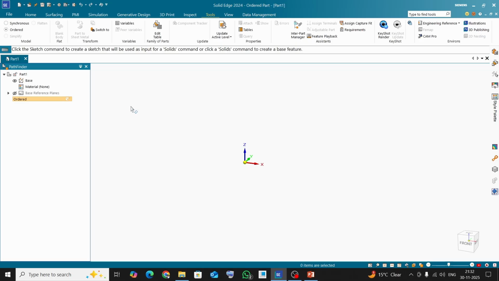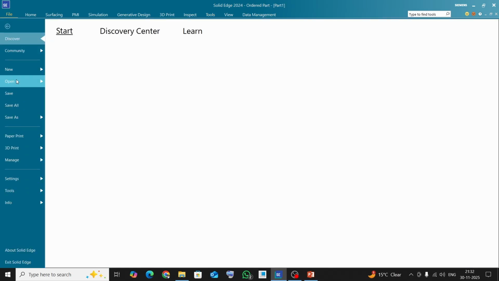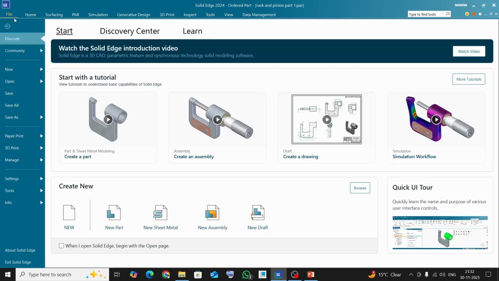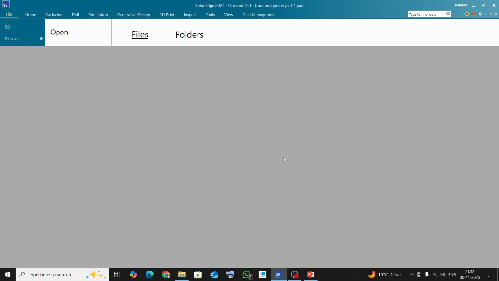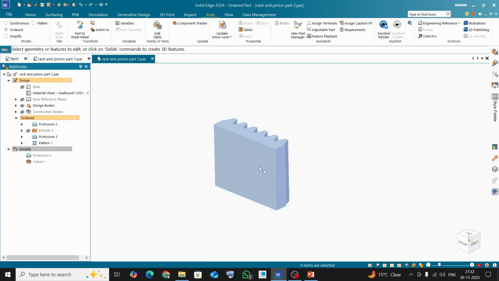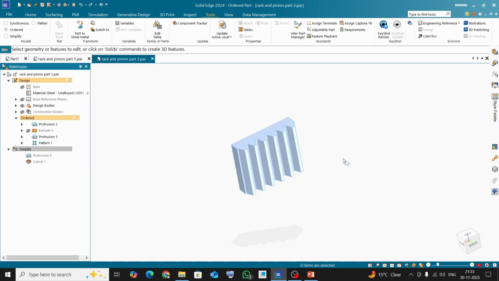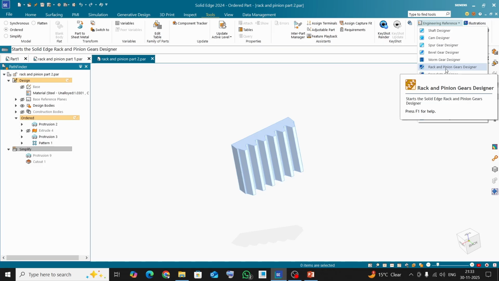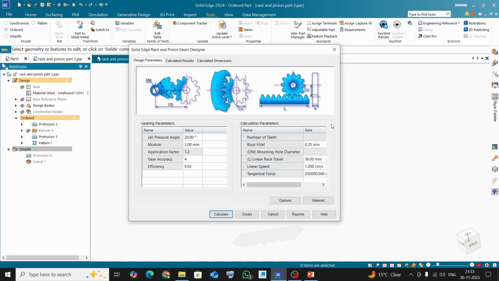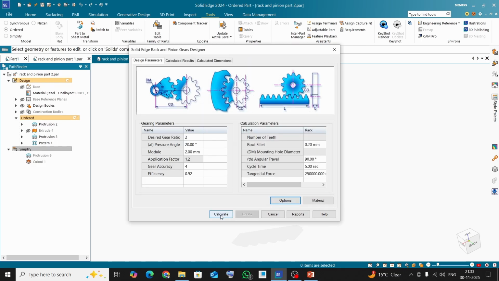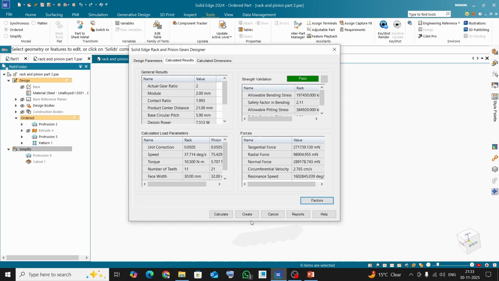Now we will open that part. Open. So this is the pinion. The straight rack is generated. Now we want a rack with internal teeth. Go to the engineering references. Click on rack and pinion gear designer. Then go to the options. Select here circular rack internal. Click OK. Then calculate. It is pass.